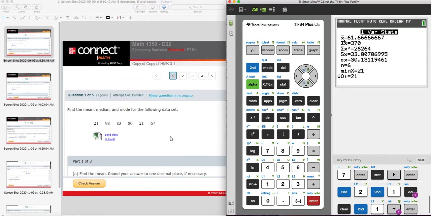Sometimes I'm going to refer to this as X bar. So if I refer to the X with the line over it, or X bar, or the mean, or the average, those are all the same thing. And this is a number that you want to enter for part 1, where it asks you to find the mean, and it wants you to round your answer to 1 decimal place. So 61.6667 would round to 61.7. That's what it means by 1 decimal place. So you would enter 61.7 for part 1 of this problem.